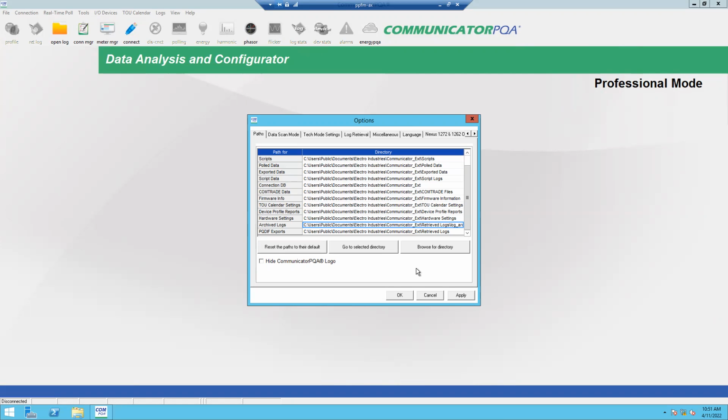And the rest of these, to be honest, I'm not sure if you need to. I guess you could technically put these all on a shared drive. The connection database is kind of like a phone book of all your meters. That's helpful for the other remote PCs. It just gives you an address book of all the meters out there.